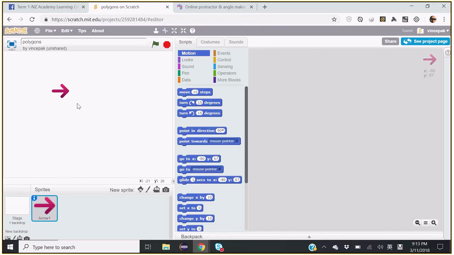So today we have already learned how to use Scratch to draw a straight line as well as a square in my class. I'm now going to show you a more complicated shape, that is a triangle. Believe it or not, a triangle is actually harder to draw than a square.